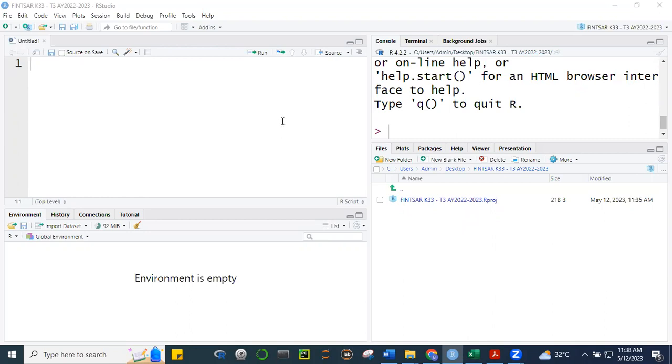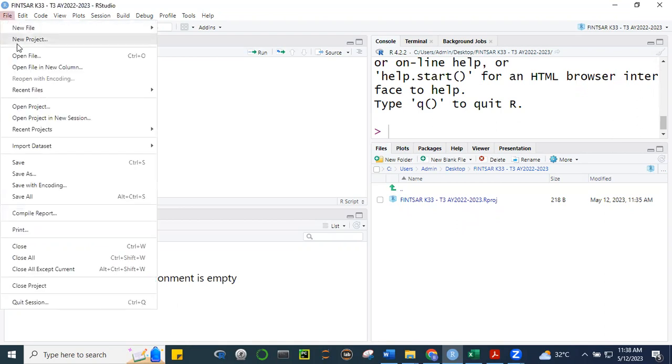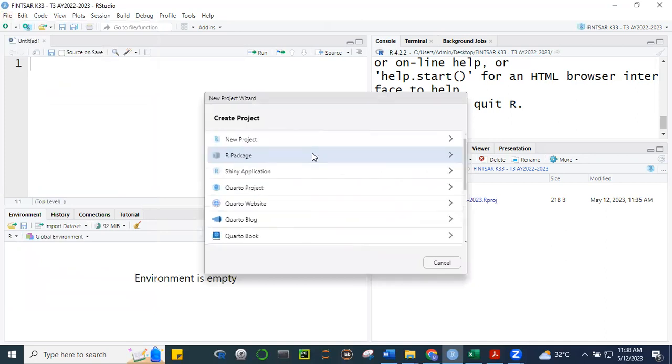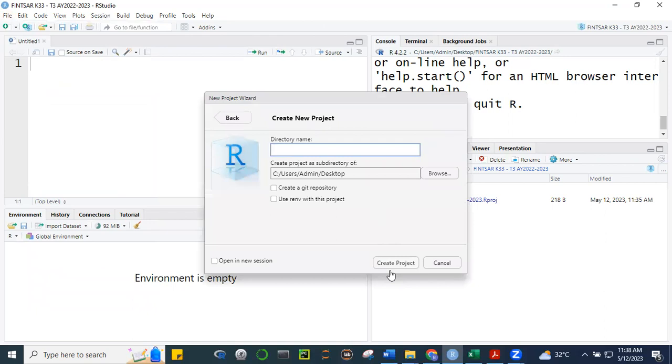Now I'm going to create another project inside FINTSAR K33. So how do we do that? Once again, I go to File, and then New Project, and then I create a new directory, and then New Project. So I'm now creating a project inside a project. One project is FINTSAR K33, and I'm going to create another project inside it. I'll put the directory name as 1, and this will be our first lesson: Intro to R, data, and data structures.